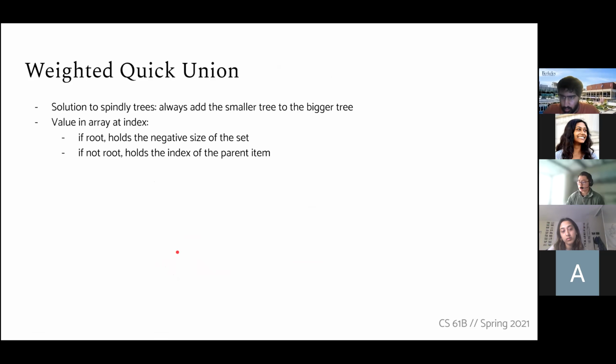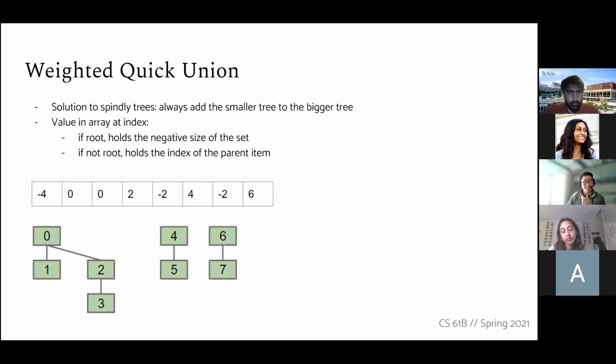And then for weighted quick union, it's essentially the same thing with two changes. One is that you always add the smaller tree to the bigger tree. The second change is that instead of using -1 to indicate that it is a root, we use the negated size to indicate that it is a root. And because we use the negative size, we can very easily obtain the size of each set. So those should be the two quick unions.